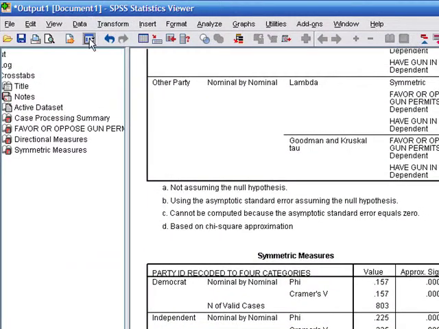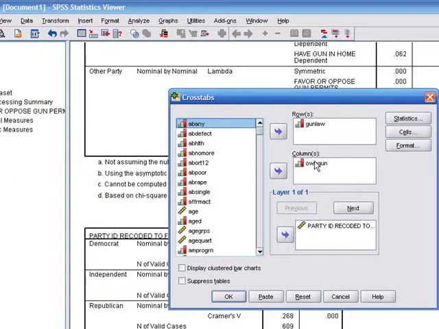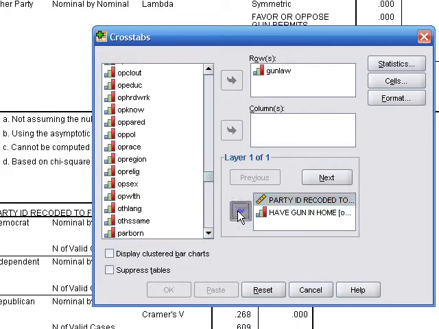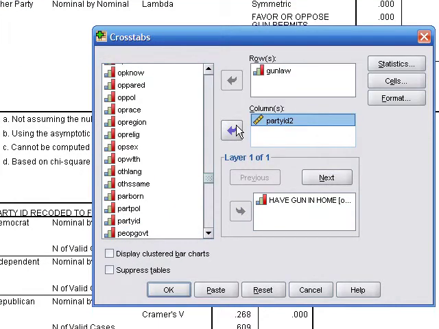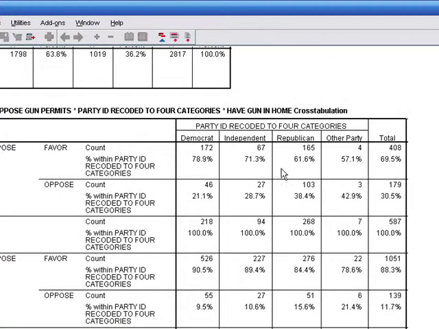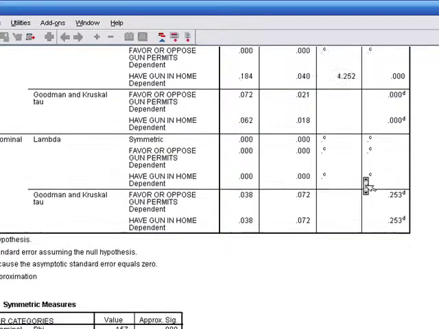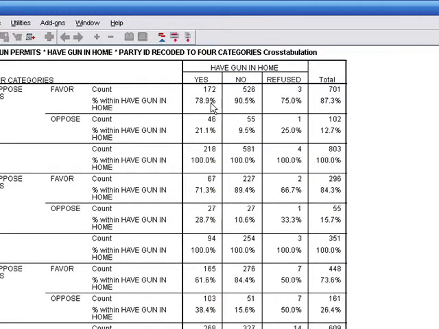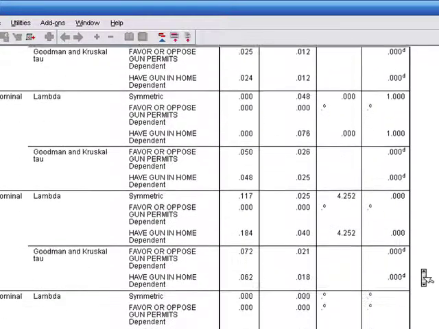So the way to do that is to rerun the crosstab. So if you want to look both ways, you take this variable, move it down to the bottom, you take the other one, and you move it up to the top. So you just reverse them, and then you run it again. Now you'll see here across, it's much easier to interpret what we were looking down that column for, 78.9 versus 71.3 versus 61.6. Right, that's the same information we got here. 78.9, 71.3, 61.6, but it's organized in a way that's a little easier to read.